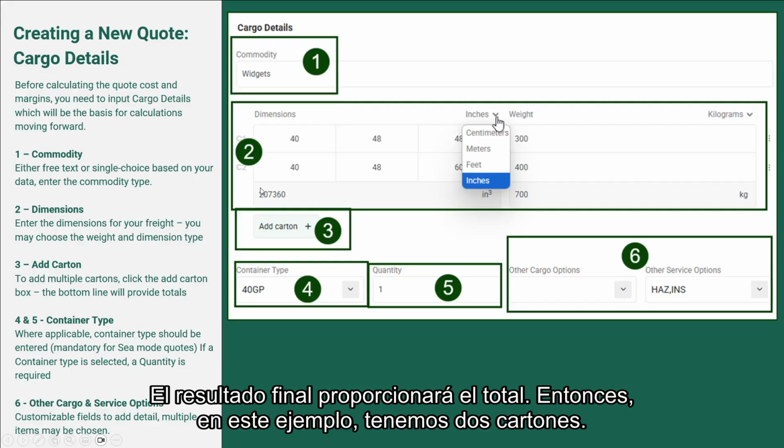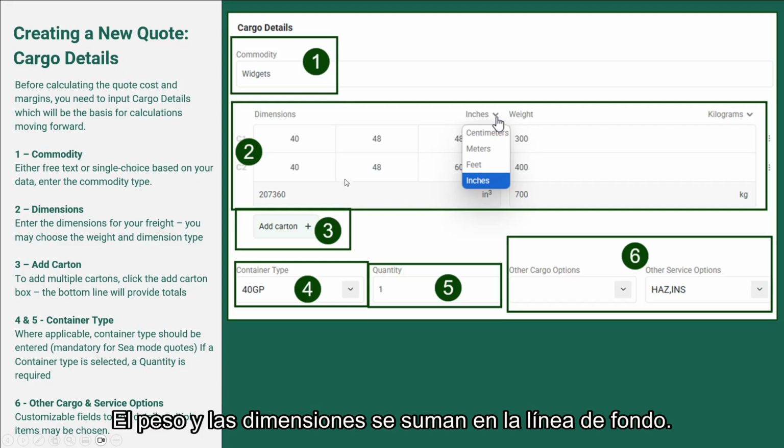The bottom line will provide the total. So in this example, we've got 2 cartons. The weight and the dimensions are added up on the bottom line.